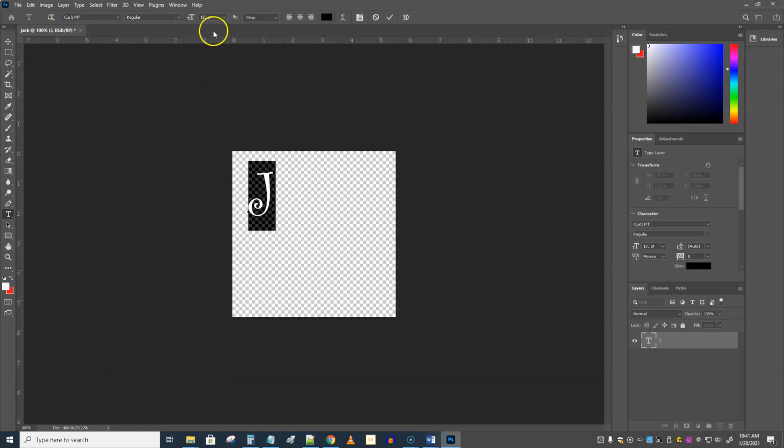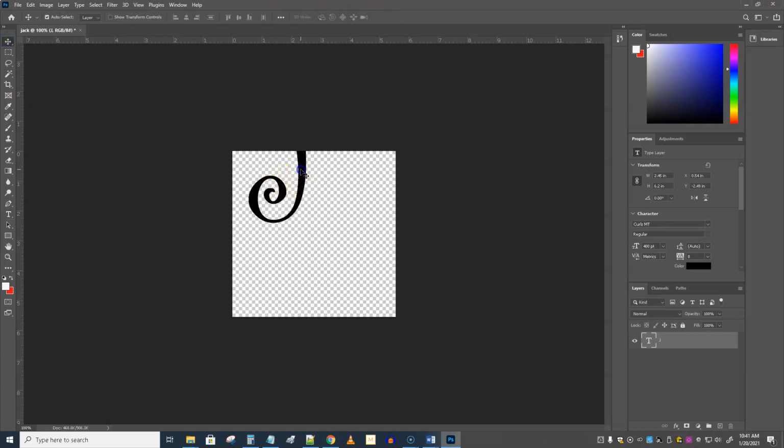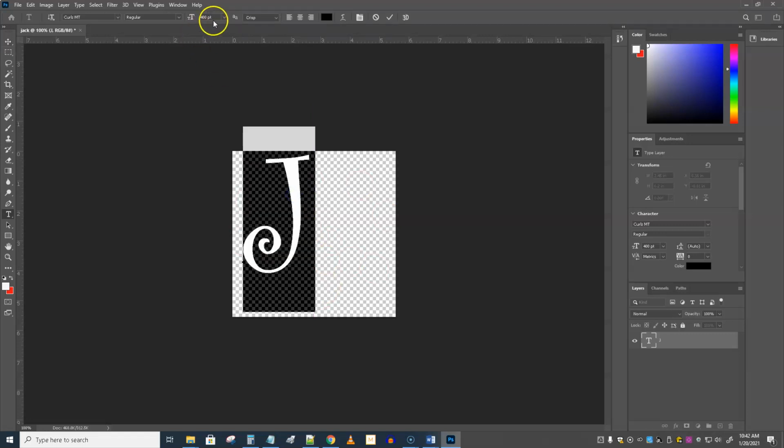Okay, but now I want to make it a lot bigger. By the way, the numbers that you use will be different than mine, because the font you chose, and whether it's bold or not, is going to make a difference, since some fonts are represented as bigger than others. So I'm going to go up to 400 first, hit enter, and it's pretty darn big, but it's still not big enough. I'll use my selection tool and drag it down. I want to really fill this block here, so I'm going to make it even bigger. Let's make it 600.